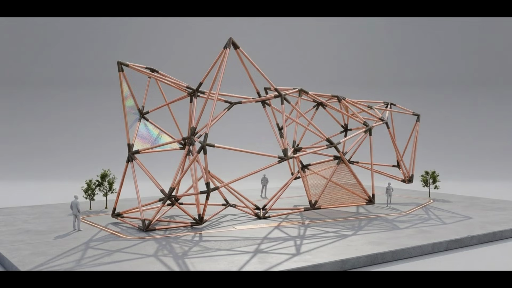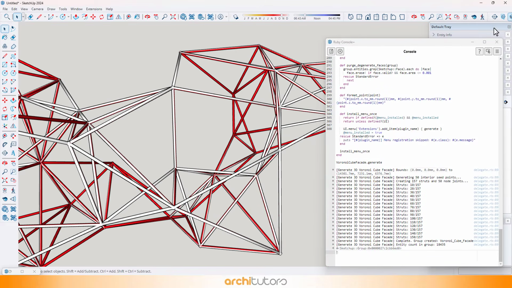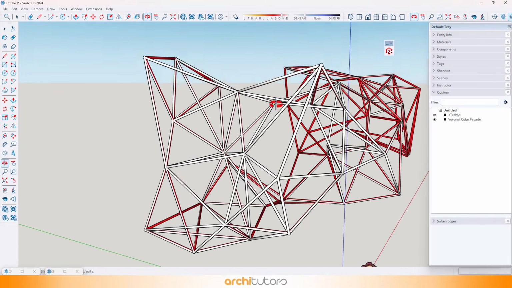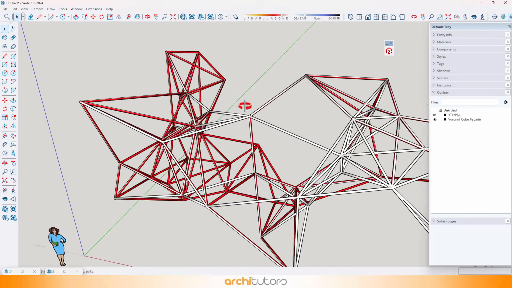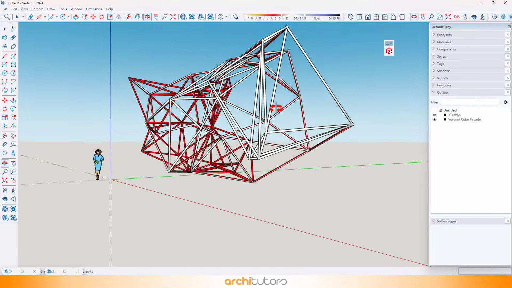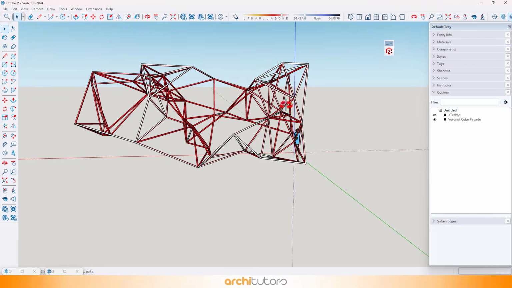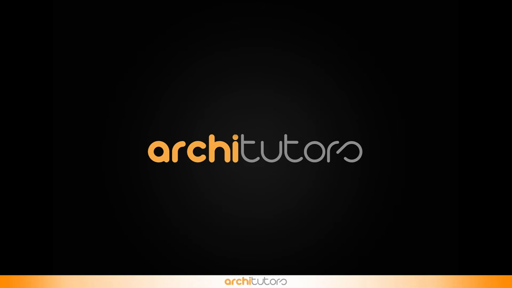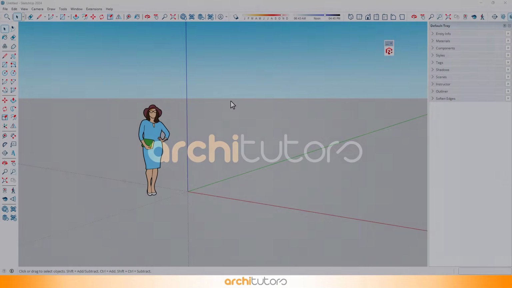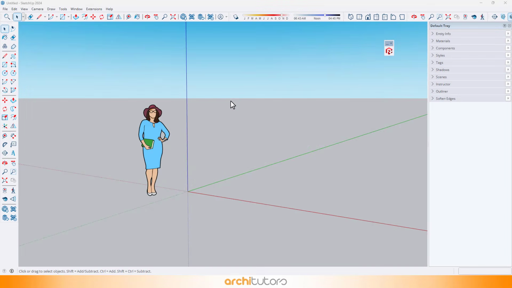Modeling complex organic structures like a 3D Voronoi facade in SketchUp usually takes hours, endless plugins, or heavy Grasshopper workflows. But what if you could wrap a full parametric Voronoi structure around any geometry in seconds, just using native SketchUp and a few lines of AI-generated code? In this SketchUp automation tutorial, I'm going to show exactly how, using the Ruby console. Let's dive in.